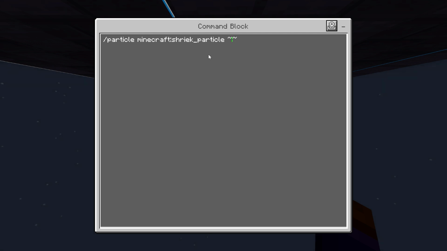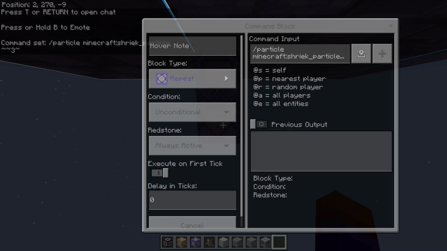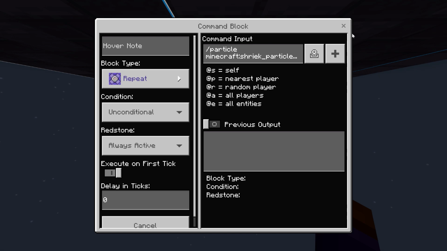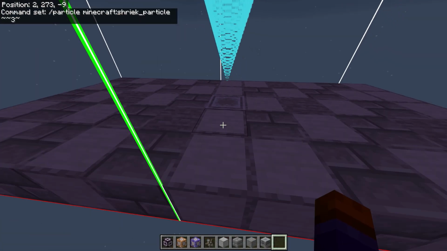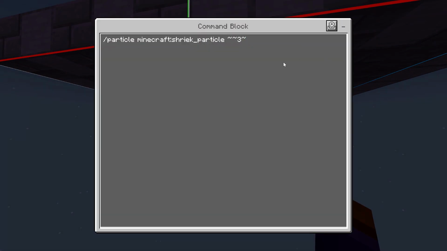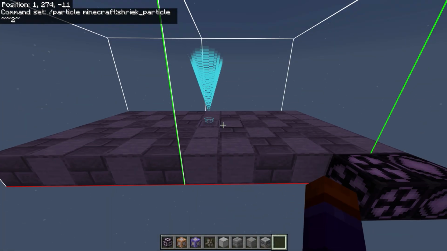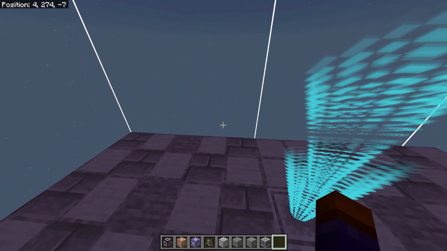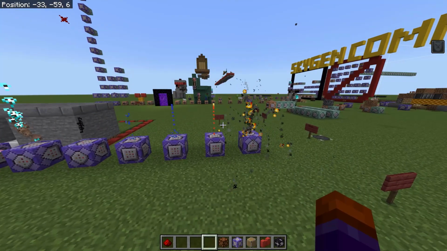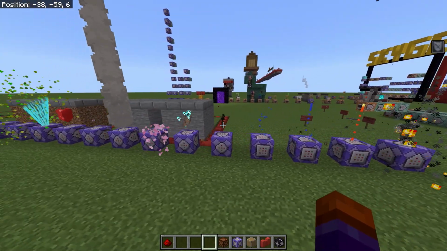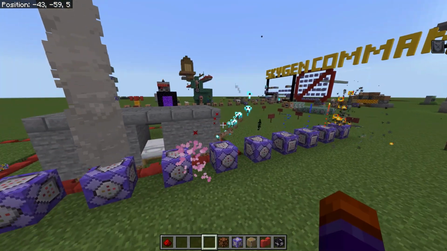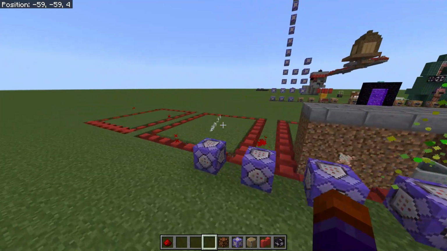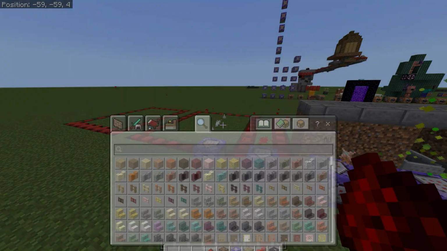Okay, so above this command block, 3 blocks will be the shriek particle, which I use for my skygen. That's off by a block. Ignore that. It's supposed to be up by 2 blocks. And again, I will show you a bunch of different particles you can do. So these are all the different particles you can have. I particularly like the soul particle and stuff.